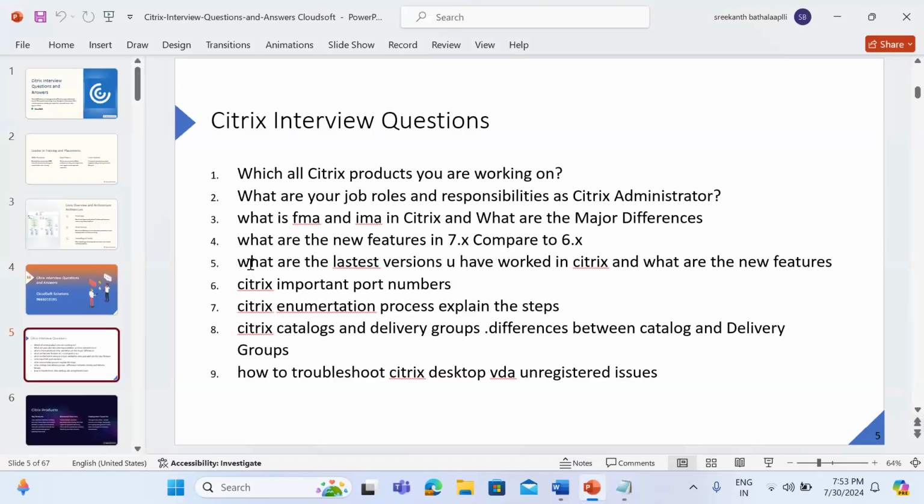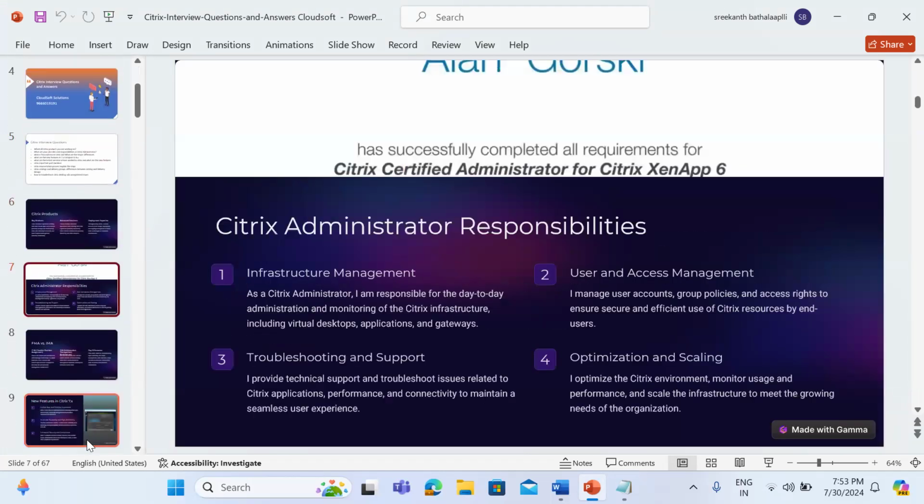Okay, so the next question, or this may also be the first question, is: what are your job roles and responsibilities as a Citrix administrator? Here we need to manage the Citrix infrastructure. As the Citrix administrator, we are responsible for day-to-day administration of the Citrix environment, monitoring the infrastructure, virtual desktops, applications, gateways, all of this infrastructure management. Then user assignments, user issues, troubleshooting, assigning users to application and desktop groups, creating catalogs. Then ensuring the users have the right applications and right desktop permissions. These are the user and access management tasks we need to check.